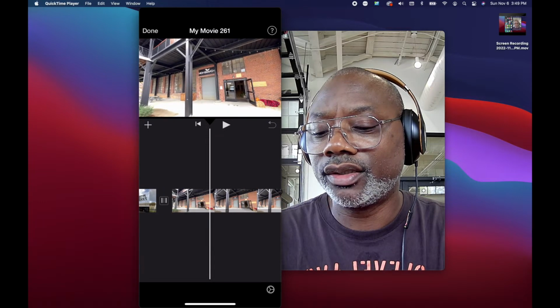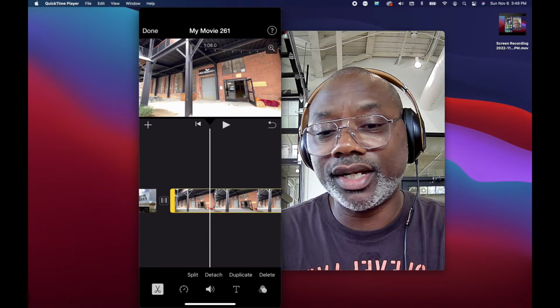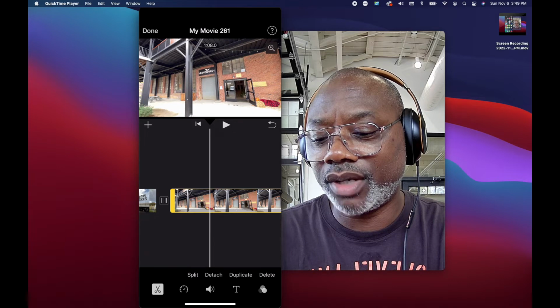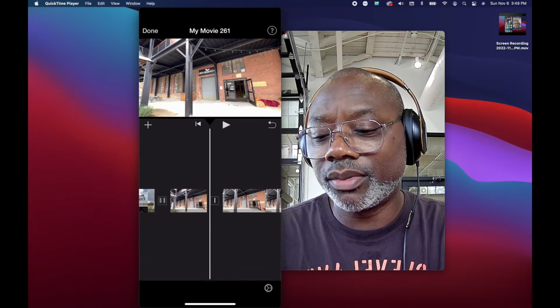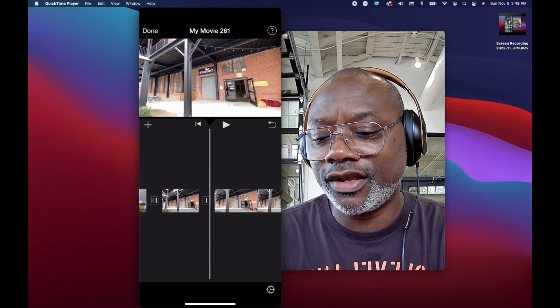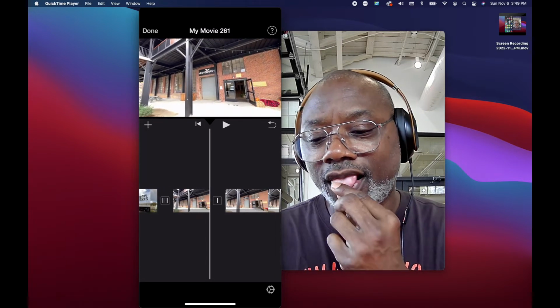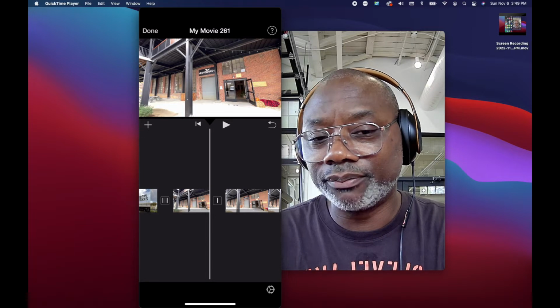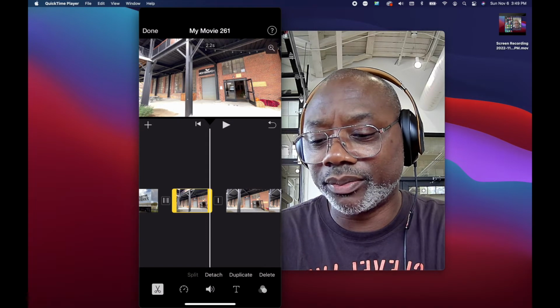Let's see. I'm going to go ahead and cut this clip. I'm going to go back to my scissors at the bottom. I'm going to click split. Remember, it doesn't change the clip. It just gives you the option to make changes to this first part of the clip that don't apply to the next part of the clip. And that's where the fun part begins.